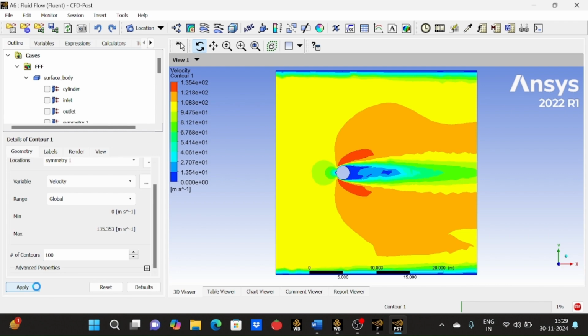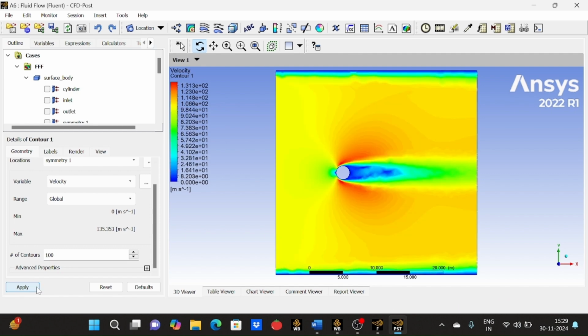If you have more time, you can do a more detailed mesh. While doing that more detailed mesh, make sure that your system is supporting the larger element size, and you can see it more clearly. You can visualize the effect more clearly, how the air is flowing.